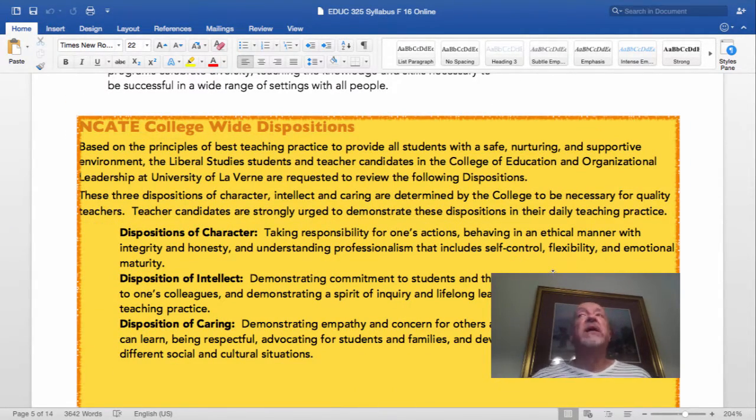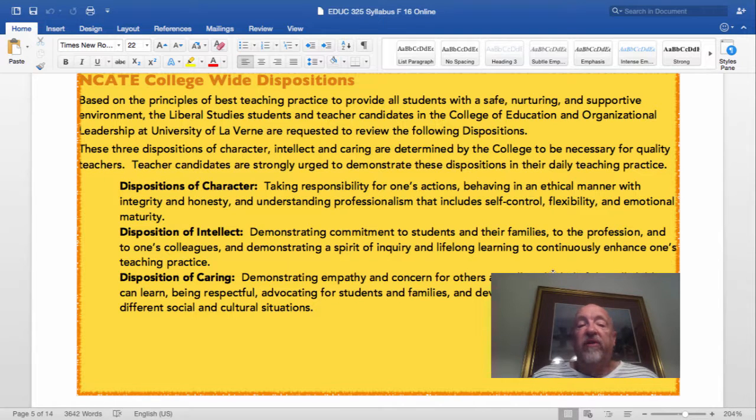We are NCATE or CAPE accredited, and what that means to you is that if you decide that you want to move to another state, whether you finished your education here or are going to finish there, we have reciprocal agreements with at least 22 states, so you don't have to take additional courses. For the most part, they will accept what you've done here in California because we are an NCATE or CAPE accredited college. They do focus on dispositions of character, intellect, and caring, similar to what we have in our mission statement.